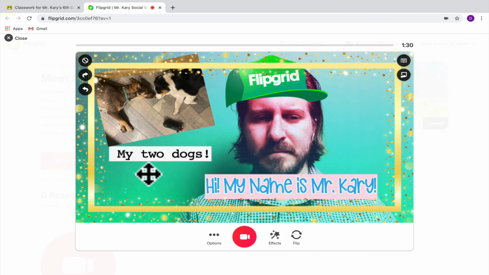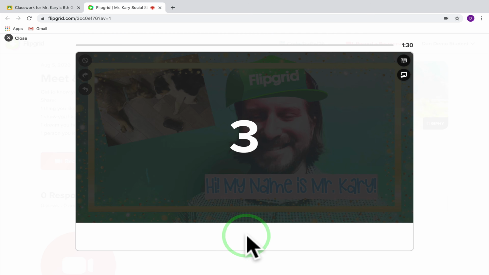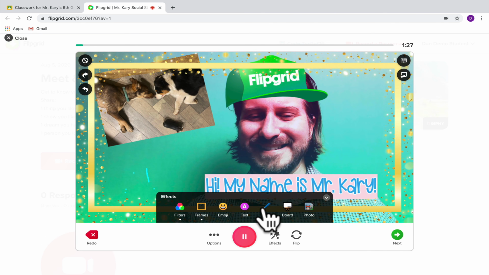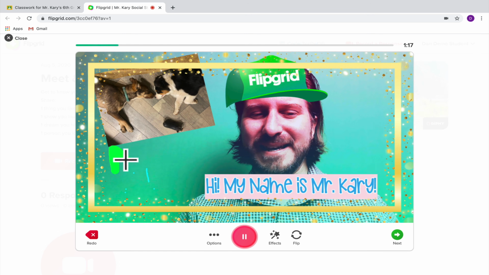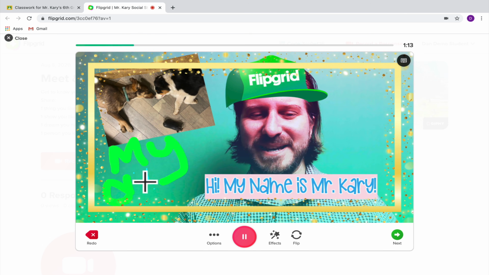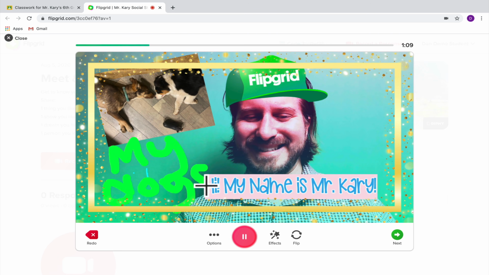I want to show you something else here as well. So this time I'm going to delete the text box and I'm going to hit record again. But this time what I'm going to do is while it's recording, I'm going to use the draw tool. So rather than just stick the text underneath the picture, this time what I'm going to do is use the draw tool so that it actually just is drawing out my dogs during my video.